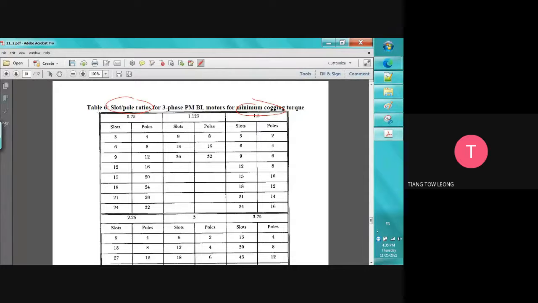This is just the possible combination to minimize the cogging torque. Cogging torque is torque that is unwanted, which is bad torque. Just now we have power, then we have electromagnetic torque, right? Torque actually is a power. But inside this torque, it has a good torque and also a bad torque: the torque that we want, the torque that we don't want. This cogging torque is the torque that we don't want.